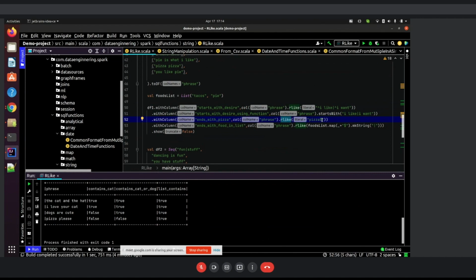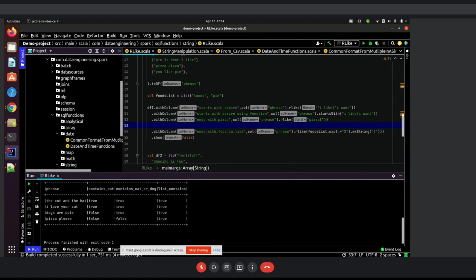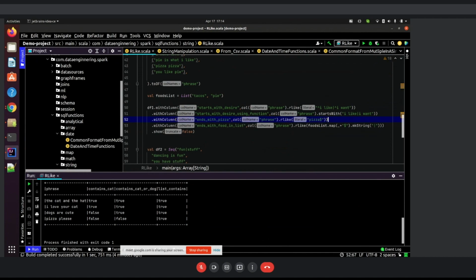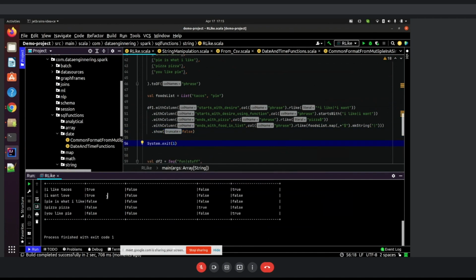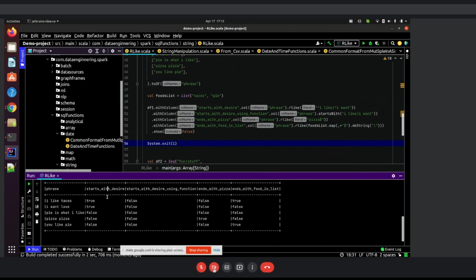Similarly, you can use rlike and then use a dollar sign at the end to find if it ends with something. The same thing you can do with endswith, just like we have here. And this is the one which contains the list I want to find. If it ends with tacos or pie, I'm using that list in a similar way, creating the literal here using string manipulation. So if you can see, this one doesn't work with sharp. It's pipe. Let's see.